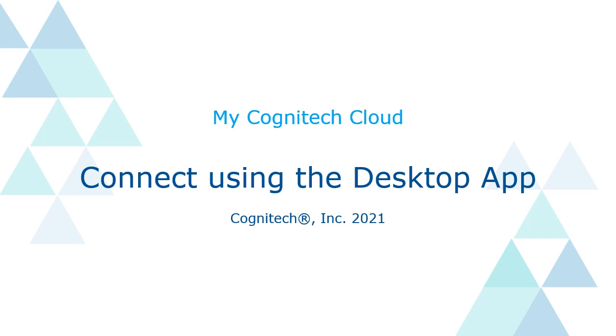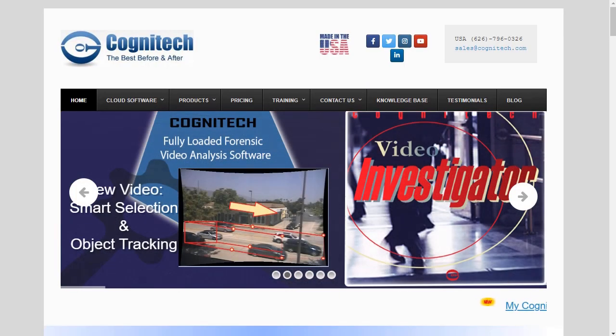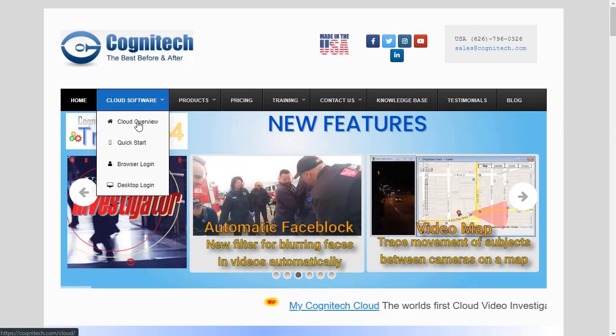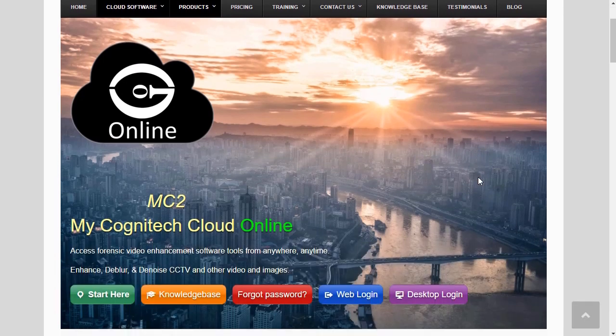My Cognitech Cloud. Connect using the desktop app. My Cognitech Cloud has two different ways to connect and use your software. Connect through your web browser or connect through our desktop app for Windows. On our website there are quick links to both in the Cloud Software drop-down menu. Also on our Cloud Overview page, the blue and purple buttons.